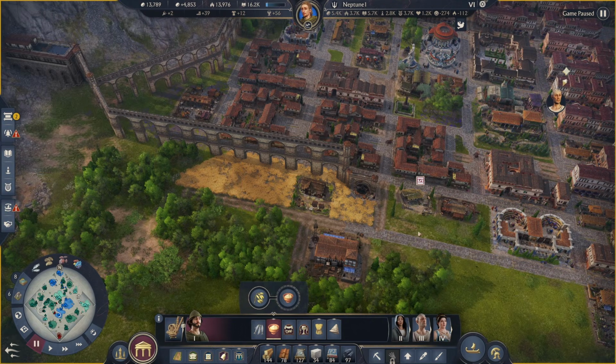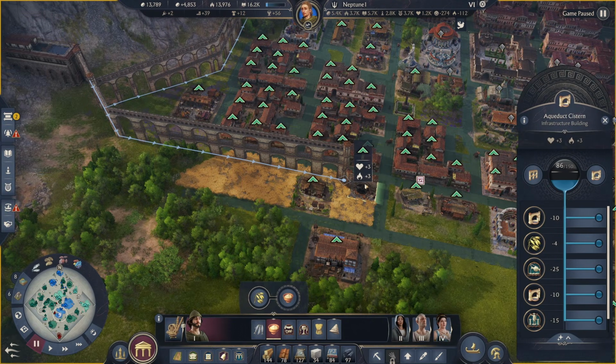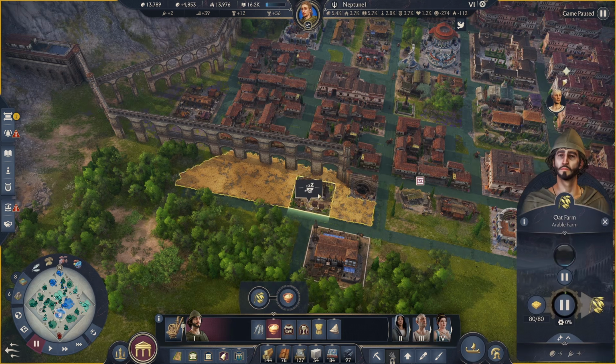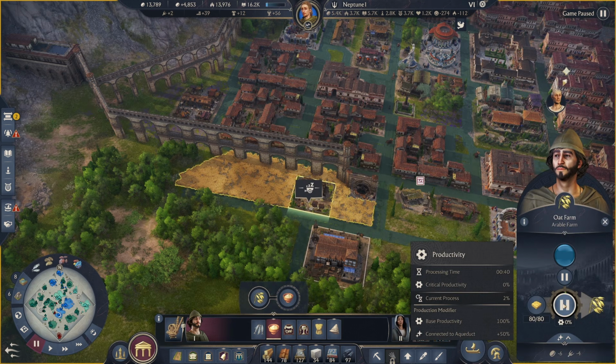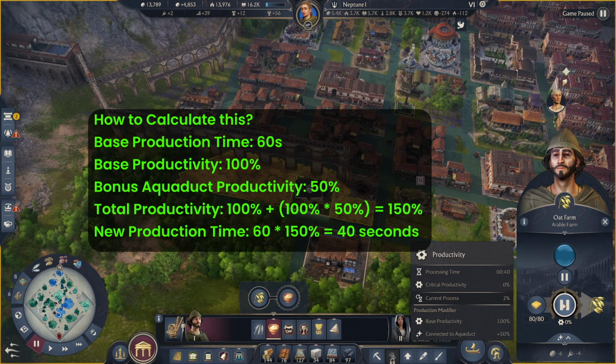Let's start with the most common one, aqueducts. Once you research it, the aqueducts will provide water to your farms and the farm gets a 50% bonus productivity. I say bonus productivity, be very careful. Therefore, now my oat farm is able to produce oats every 40 seconds instead of every minute. Already we can see how the production layouts just literally got thrown off the charts. Now it gets even more crazy. One oat farm basically covers 1 1/4 porridge stand.